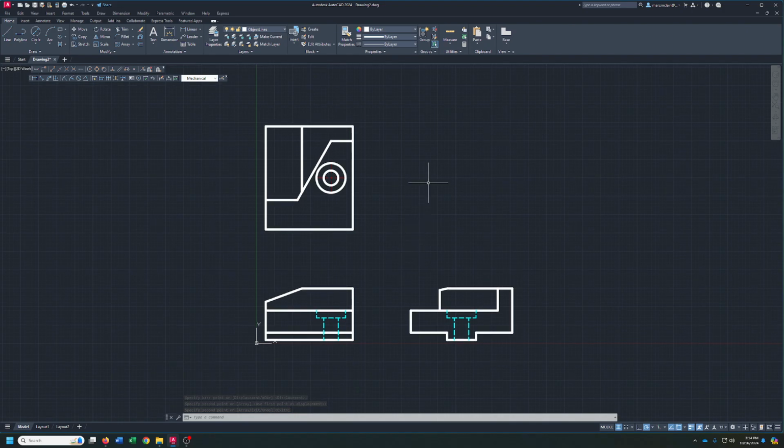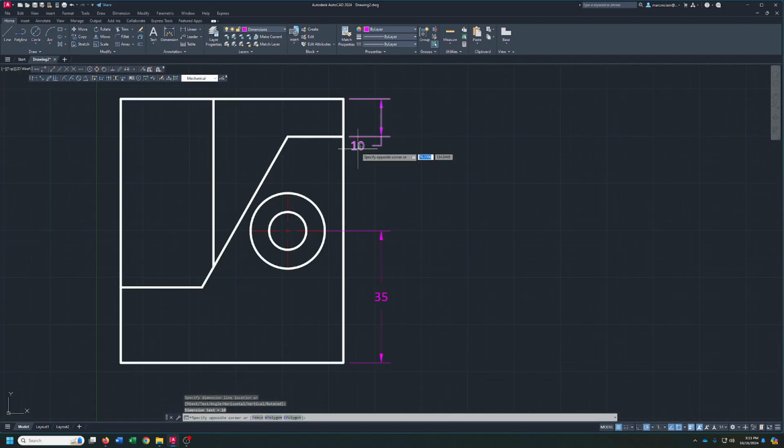All right, so now all I got to do is dimension them, right? Well, that's not so hard. Dimensions. And we'll do linears because we got a lot of linears. One there. One there. And line it up with that. Now we're going to move the 10 in between there. And then we'll do one all the way.